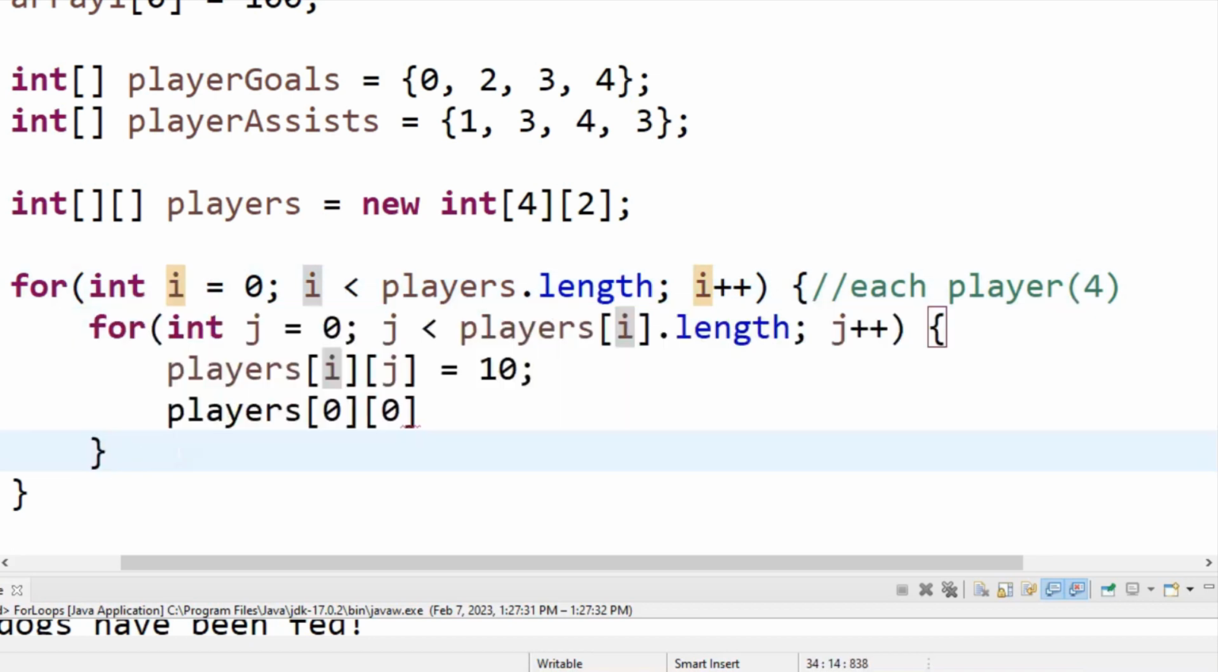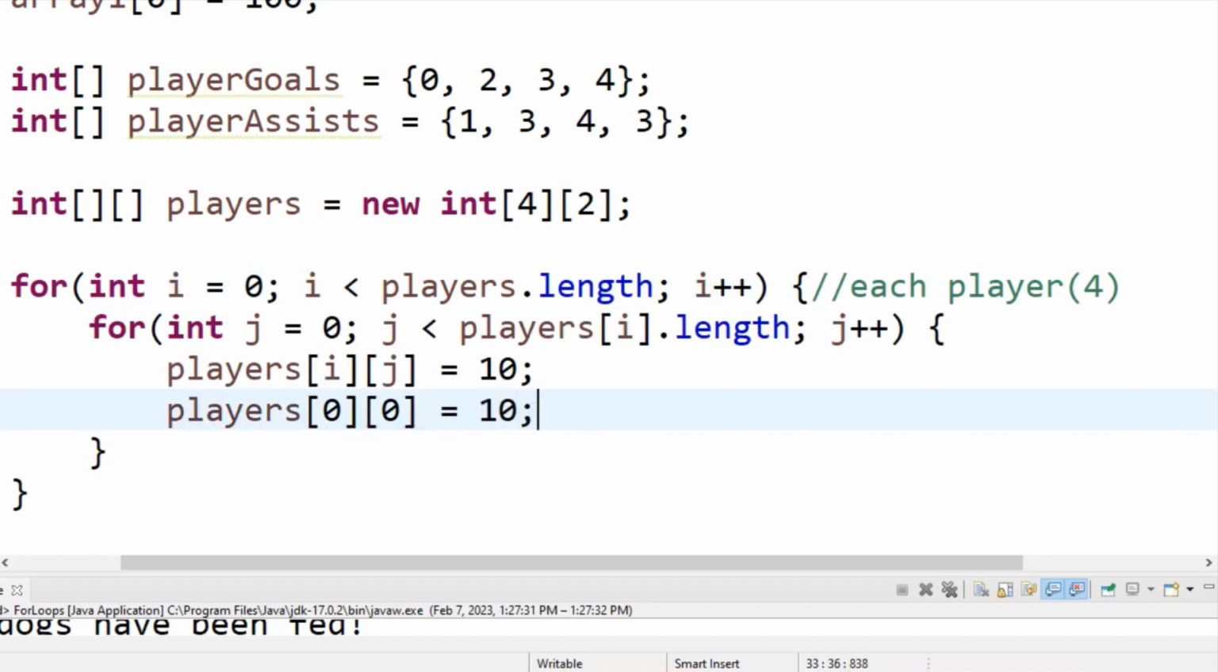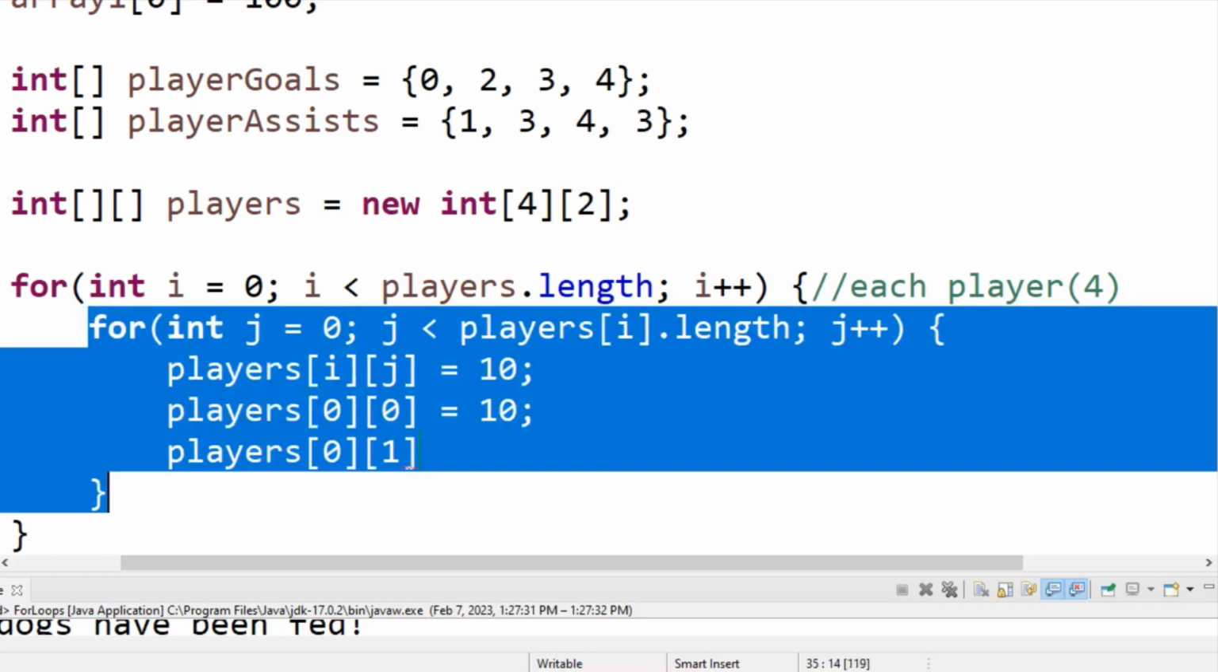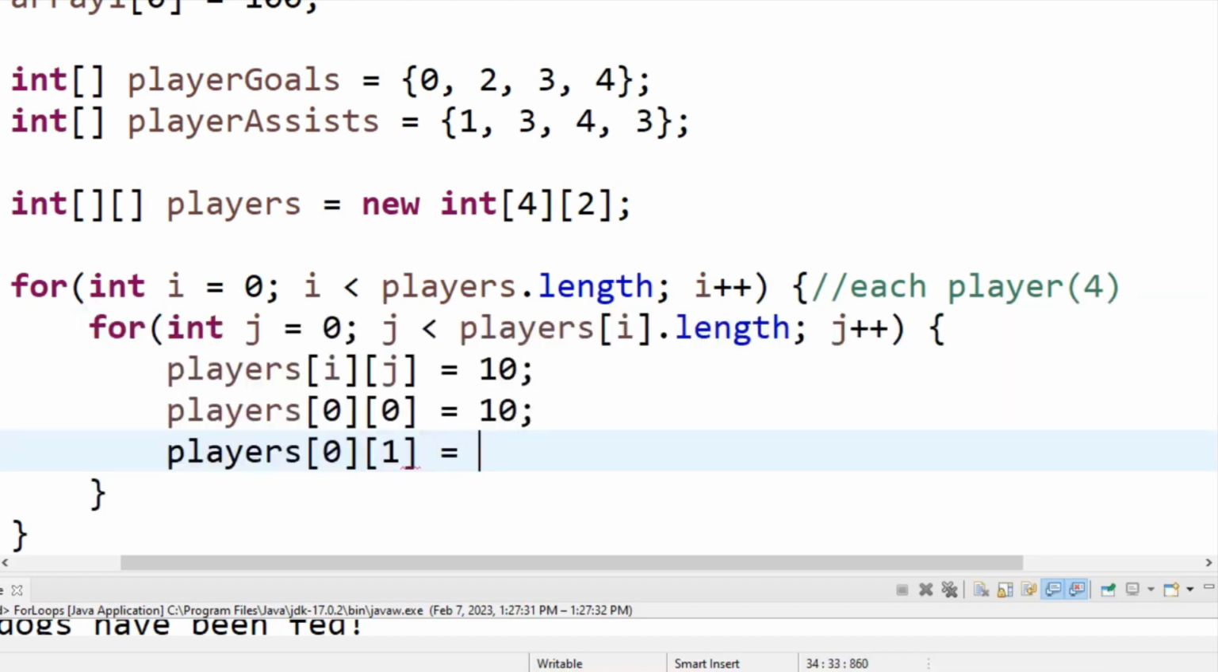So the first pass through this inner for loop, it's executing on players[0][0], and it would just set that to 10, which would give our player 10 goals. And then it would run through this inner for loop again, since it's going to run through it twice every time. And on the second time through, it would go players[0][1], because i is still 0, and j will be 1, because we're on our second pass through this inner for loop. So this is setting the assists, and it would set them to 10.